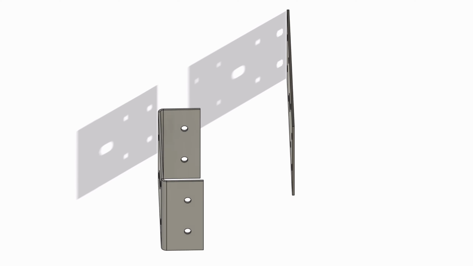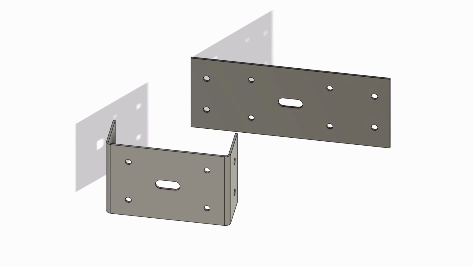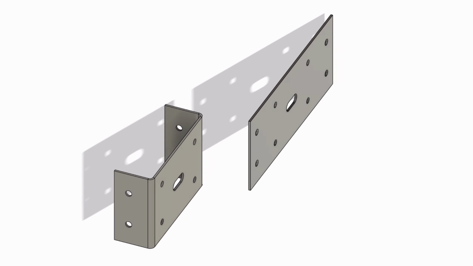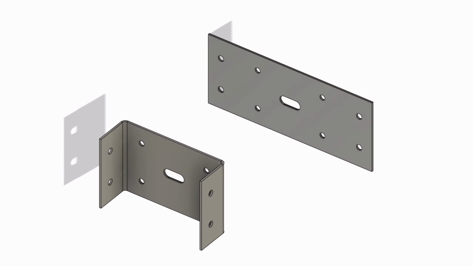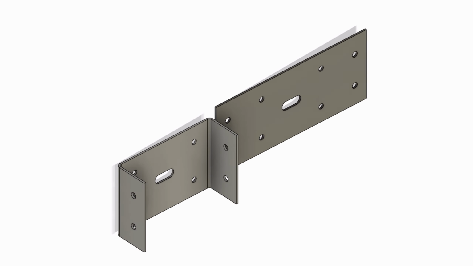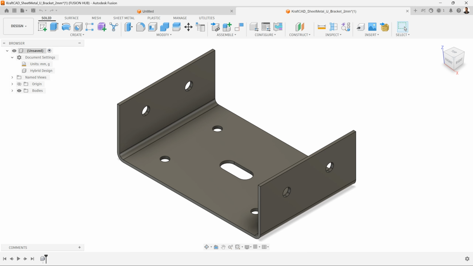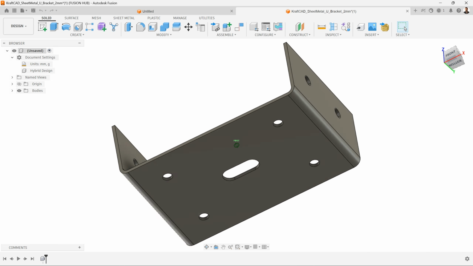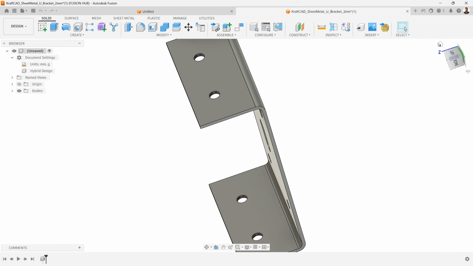Fusion sees this sheet metal part as just a solid. Let's convert it into a Fusion sheet metal part, generate the flat pattern, and export a clean DXF, ready for manufacturing. Here's the step file I'll be working with. I'll rotate it briefly so we can take a look at the overall geometry.